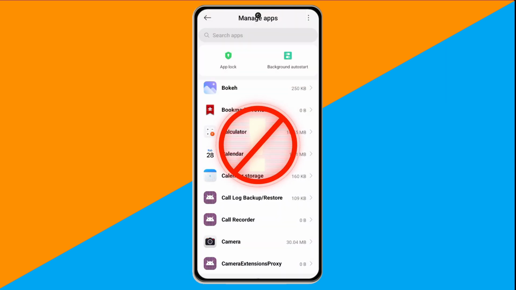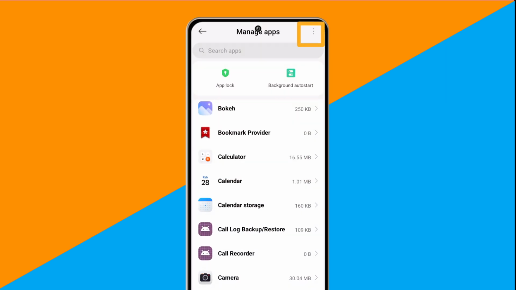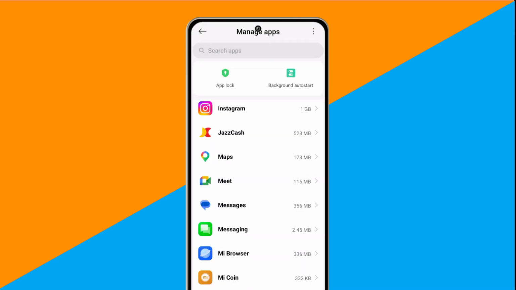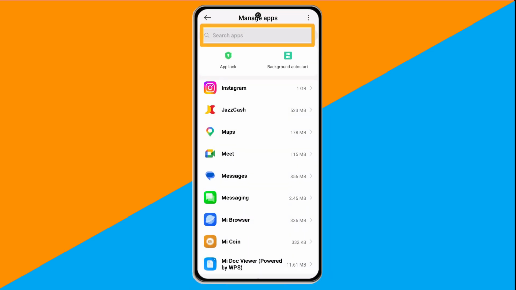If you don't see the app in the list, tap on the three dots in the top right corner and make sure all apps are being shown. Then, search for the app once again.